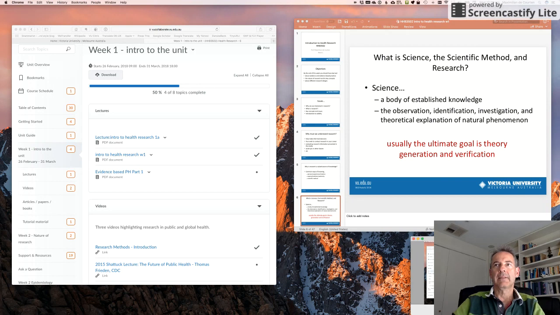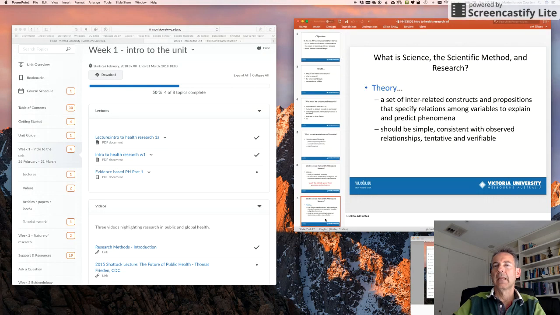Science is the body of established knowledge. That's what you find in a science library or science department, being the observation, identification, investigation, and theoretical explanation of natural phenomena. Ultimately, the goal of science is to generate and to verify theories. A theory, in turn, is a set of interrelated constructs and propositions that specify relations amongst different entities or variables to explain and predict phenomena.